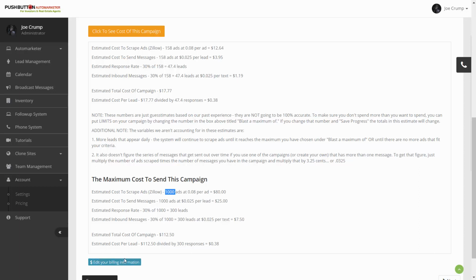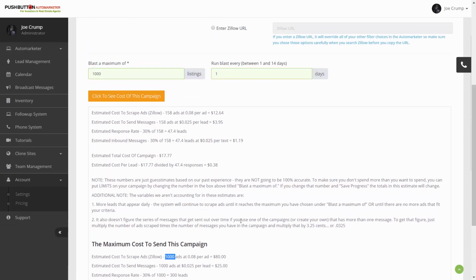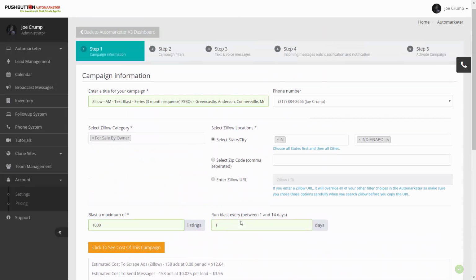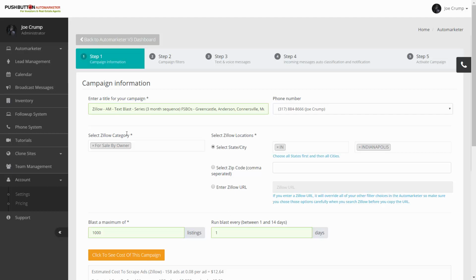And by the way, if you need to put your credit card information in, click on this button and it'll take you to this account settings section, and you can put in your credit card information if you need to run more money. It'll show that the billing has failed on the dashboard if your credit card doesn't go through.